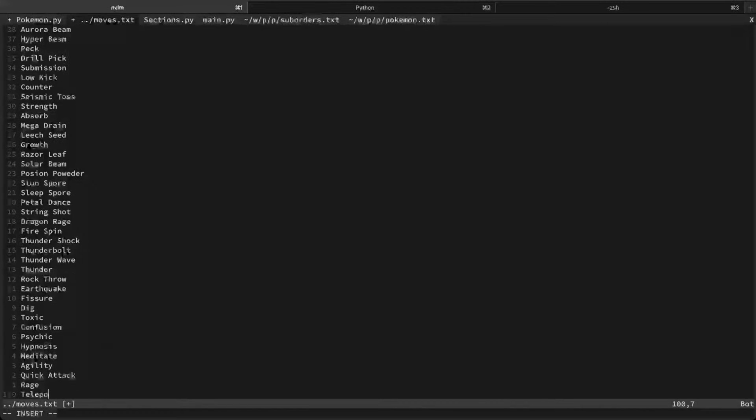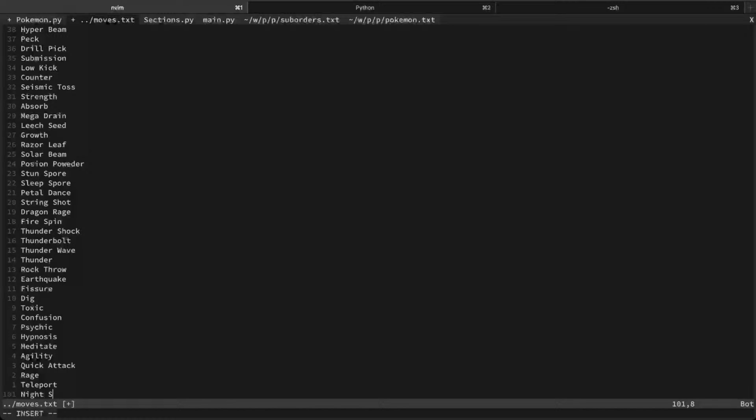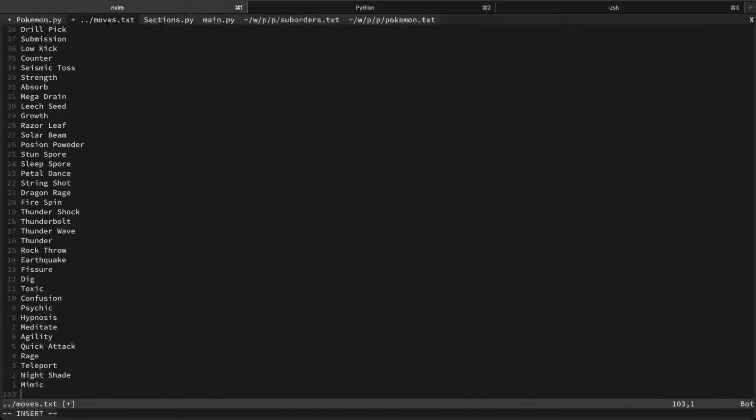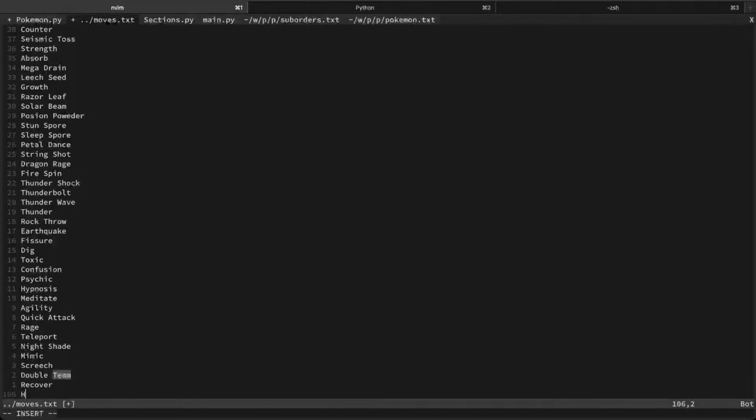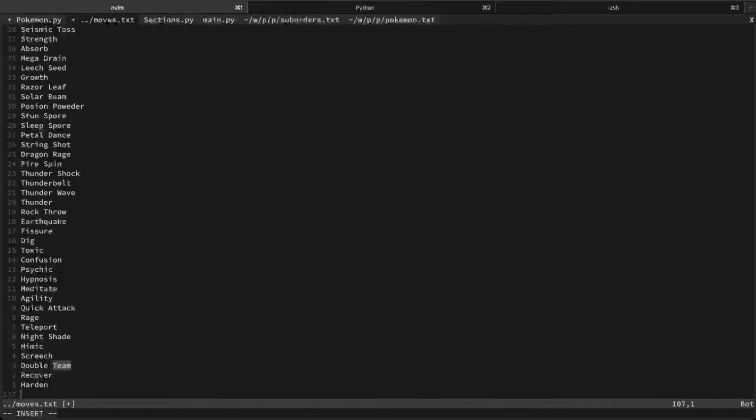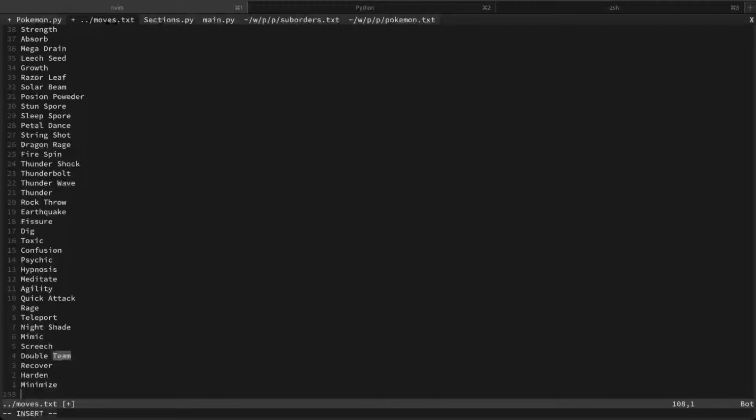Teleport, Night Shade, Mimic, Screech, Double Team, Recover. I don't know when I searched for Double Team last, but yep, sure. Minimize. Minimize. Smoke Screen.